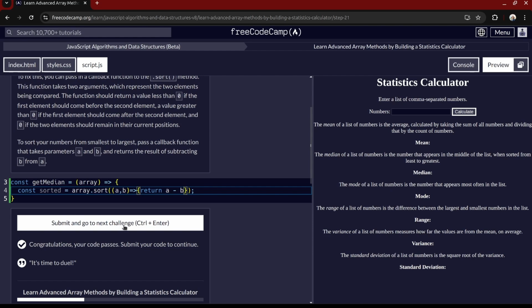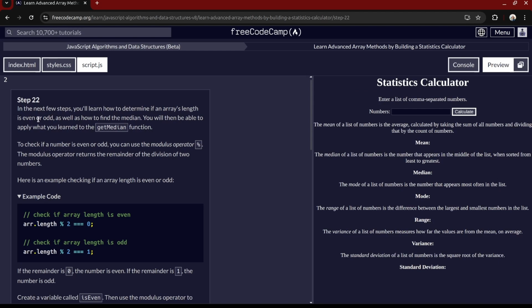In the next few steps, we will learn how to determine if an array's length is even or odd. If the length is odd, like this one with 5 elements, then it is easy, we can find 3 directly. But when it is even, then you need to think about which methods we are going to use. We will then be able to apply what we learned to the getMedian function.